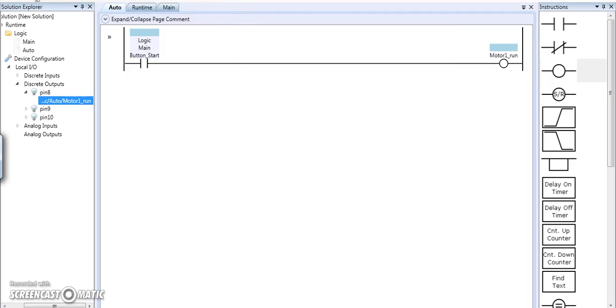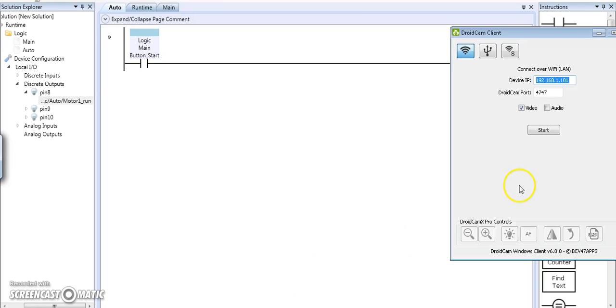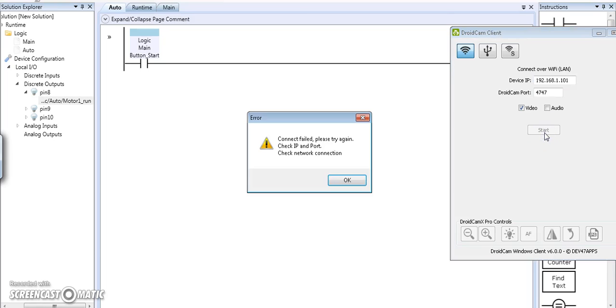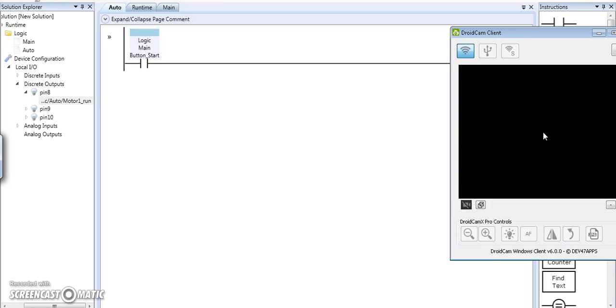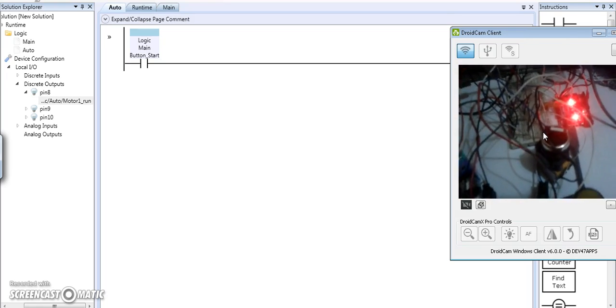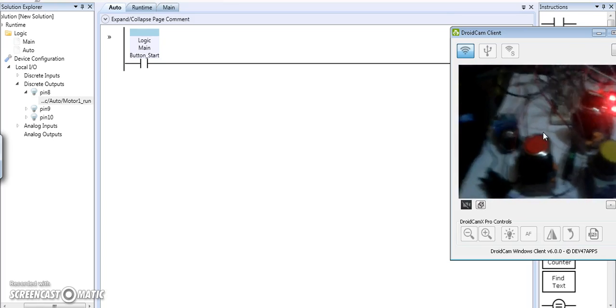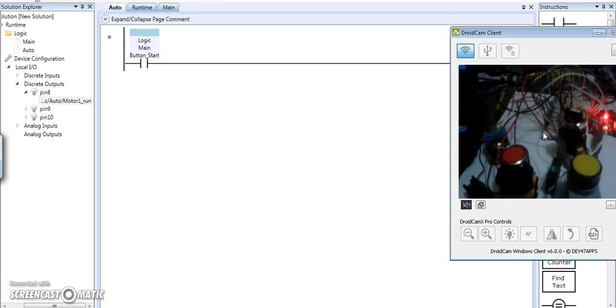Okay, and then after that I will show on the Arduino board. Okay, I click start first before I get the picture from the webcam. Okay, sorry again. Start. Yes, now I get the camera from webcam.